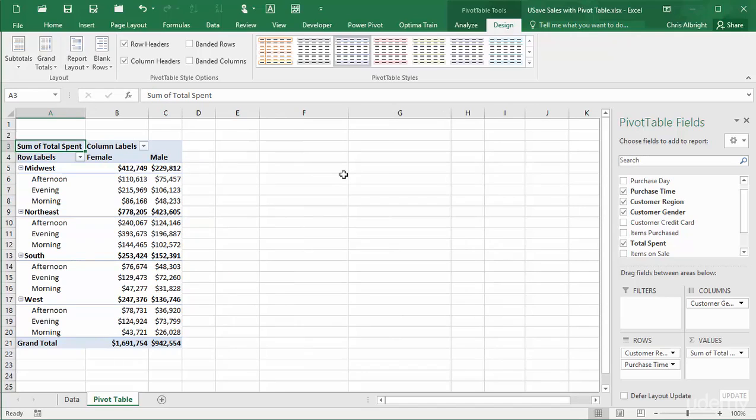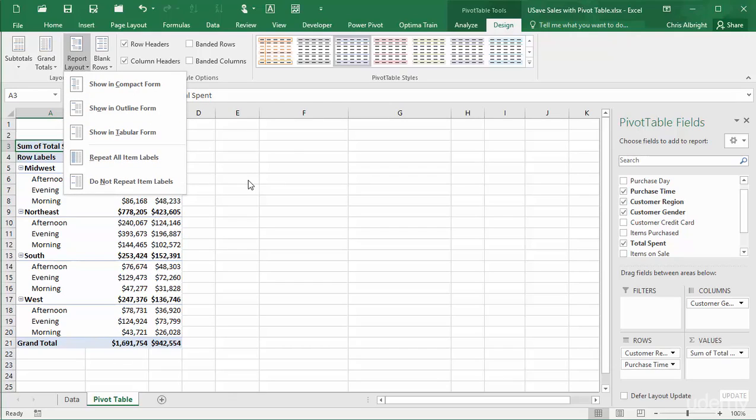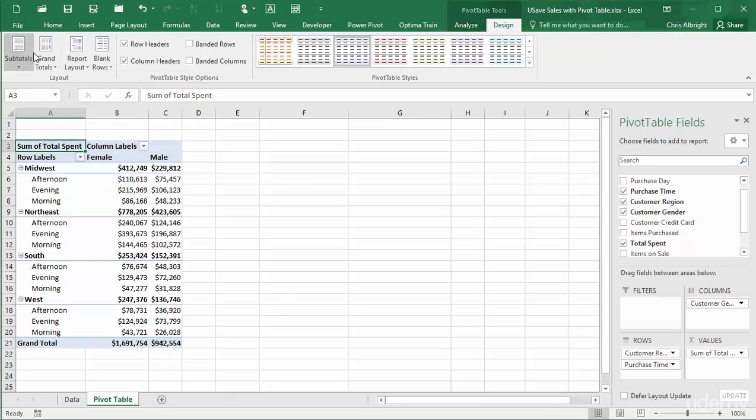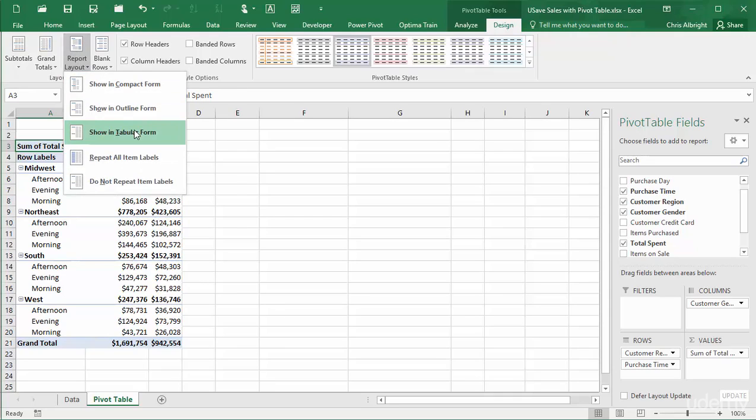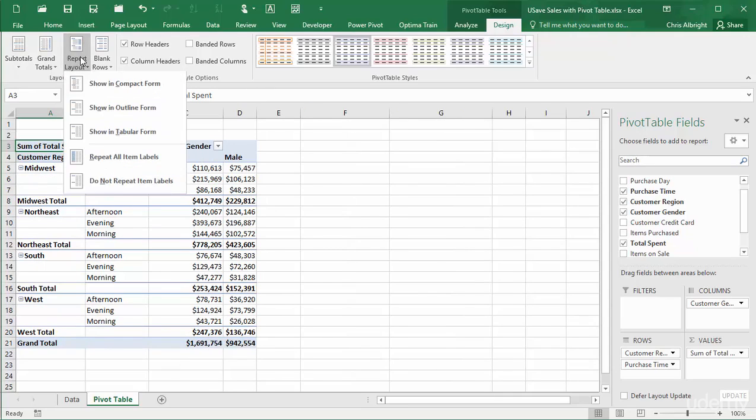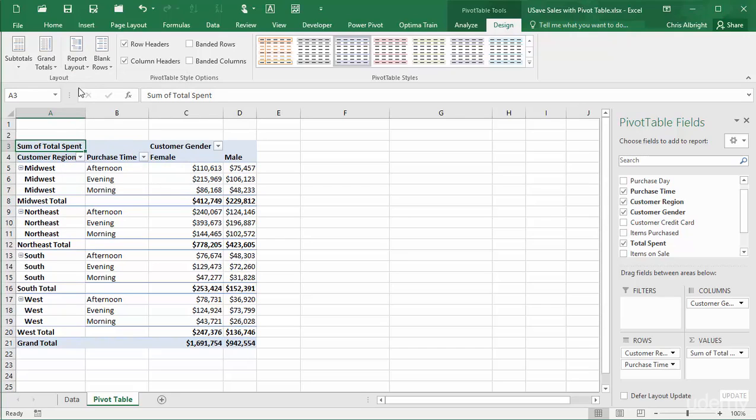The other options in the report layout list are more cosmetic. You can either repeat labels or not. This has no effect in compact layout, but it does in tabular or outline layout. There are a few other options in the layout group of the design ribbon, and you can experiment with them to find your preferences.